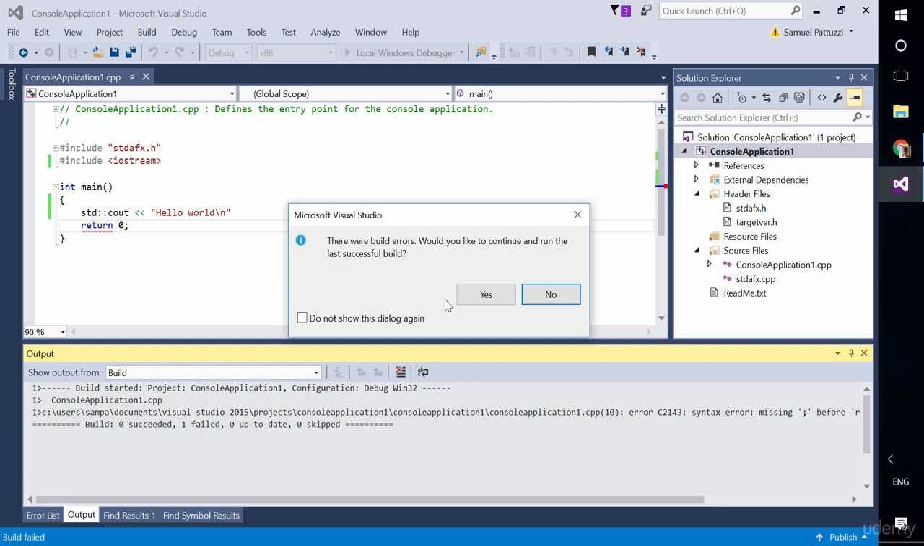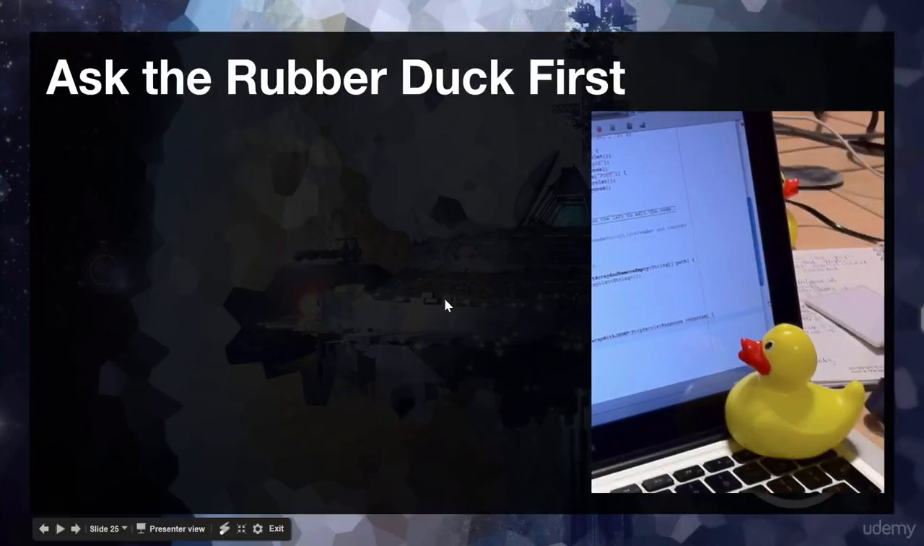So here I have a simple problem. I've done my first console application, but I'm getting these build errors, and I'm not entirely sure what's going on. So the first step of the process isn't even to ask the question. No, it's to ask the question to a rubber duck first. So this is called rubber duck debugging. It's something real programmers do. They have little ducks that they put on their keyboards.